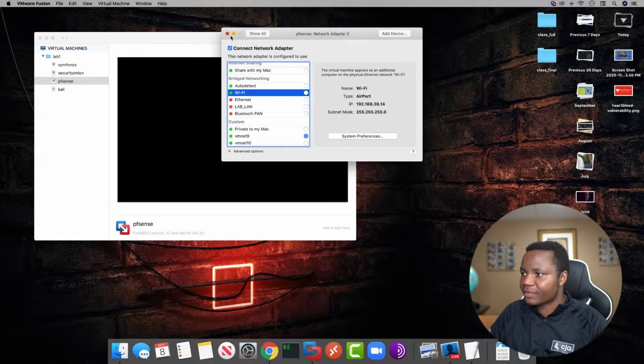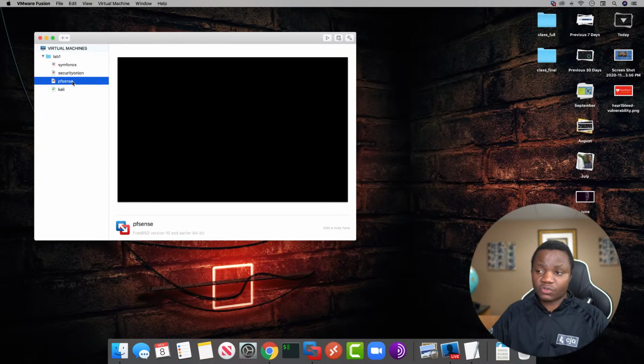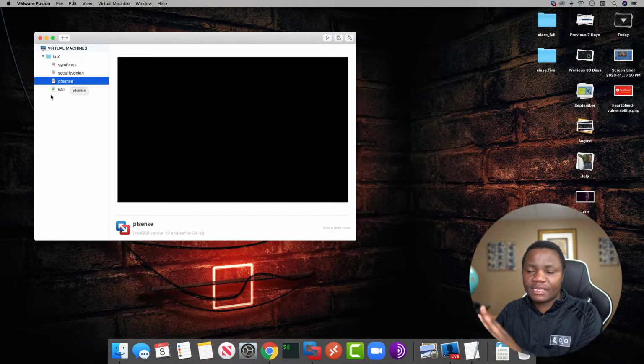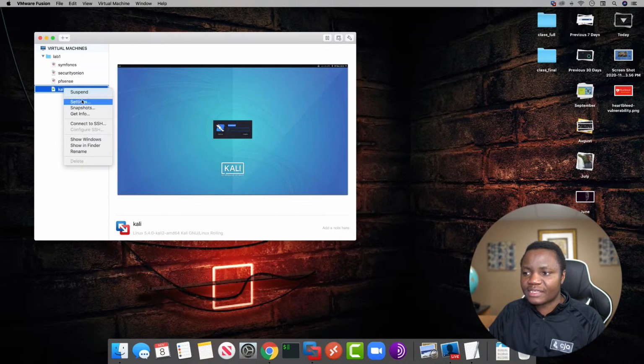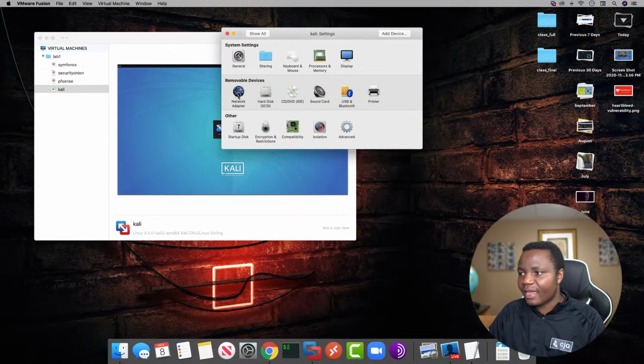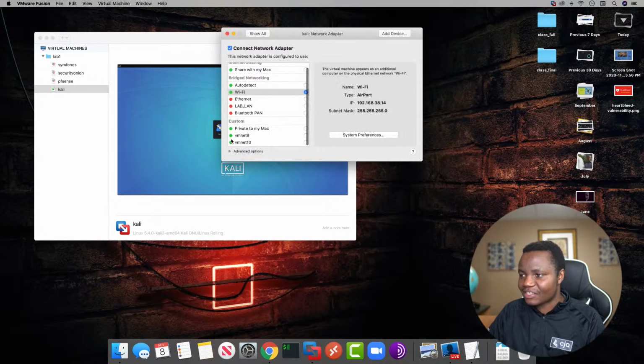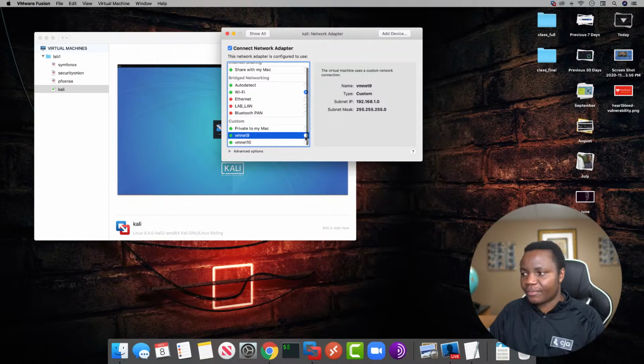Oh, did I click on the same one? So pfSense has two interfaces, one which is private that it creates, then another one which connects to Wi-Fi. That's its WAN, then the private is the LAN. Then all you need to do now is come to Kali Linux here, and make sure that Kali Linux joins this private network down here. And that's what it looks like on a Mac.